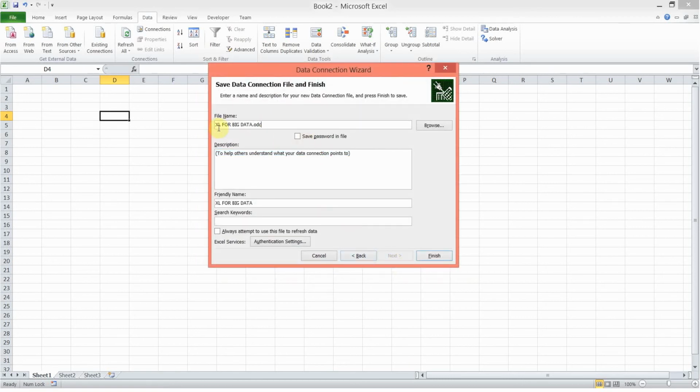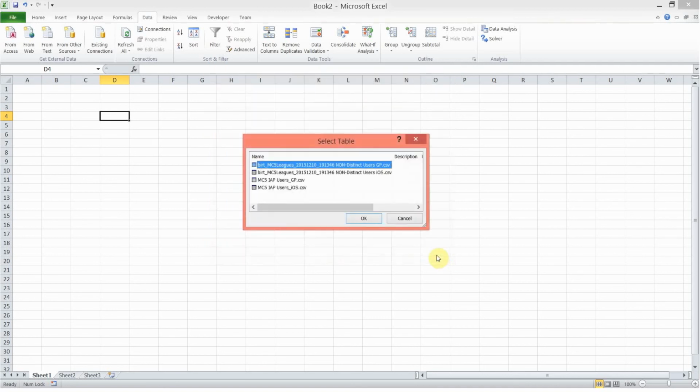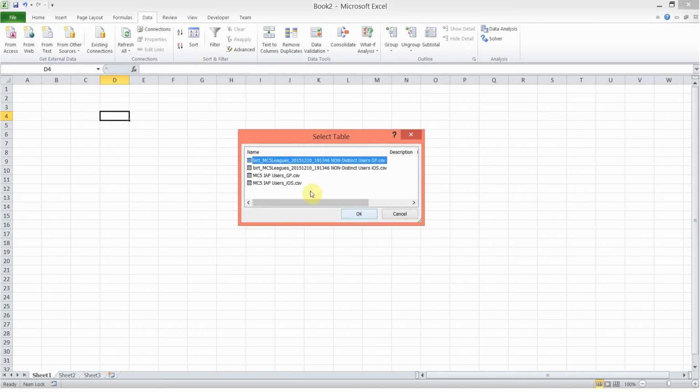I think all good. Okay, let's just give a more meaningful name for this connection file: MC5 leagues again, I guess, and Excel for big data ODBC, so it's okay, I guess. And here we go. Once I press finish, we can specify any of those. Again, it is just optional, we can even ignore that, but I'm pressing OK.